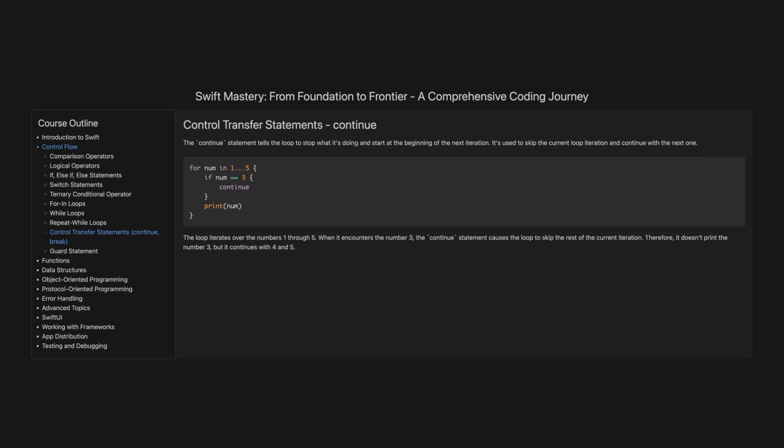Control transfer statements: continue, break. The continue statement tells the loop to stop what it's doing and start at the beginning of the next iteration. It's used to skip the current loop iteration and continue with the next one. The loop iterates over the numbers 1 through 5. When it encounters the number 3, the continue statement causes the loop to skip the rest of the current iteration. Therefore, it doesn't print the number 3, but it continues with 4 and 5.